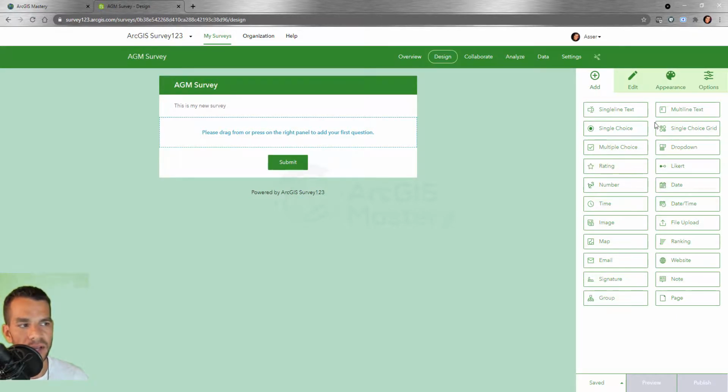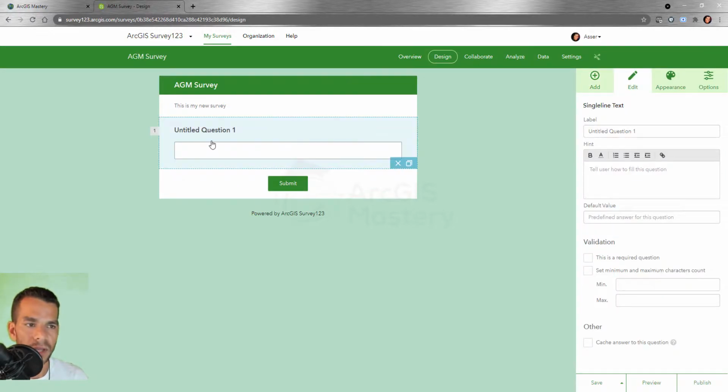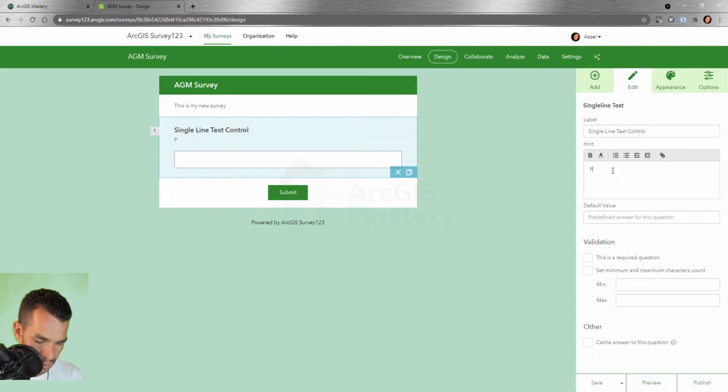So for example, if I create a single line text and add it to my design, you see here that right now I can change the label for this one. I will call it single line text control. And here I can give a hint for the people to see what they need to enter in this value. So here I can put, please enter your name.